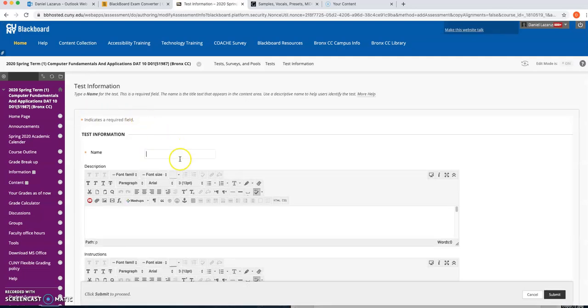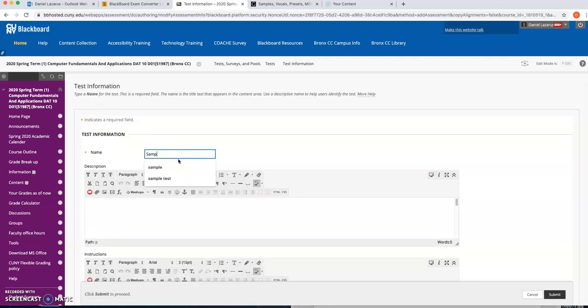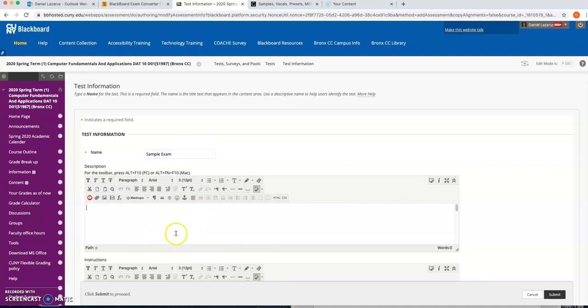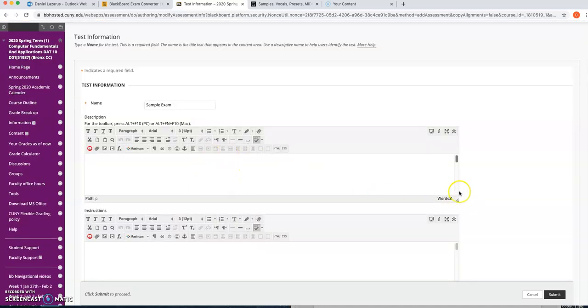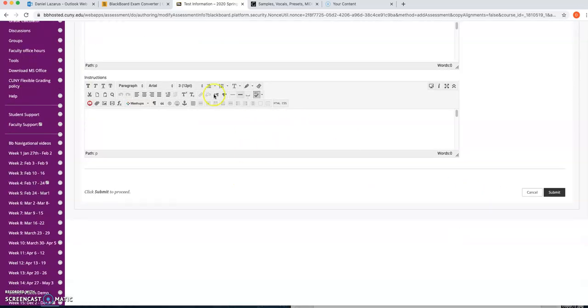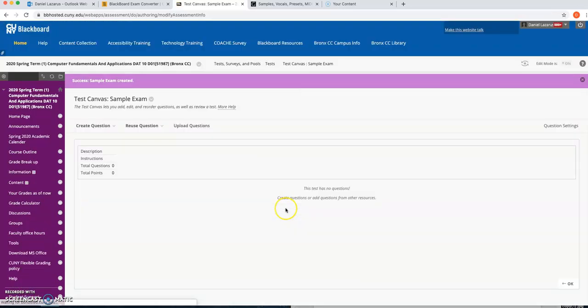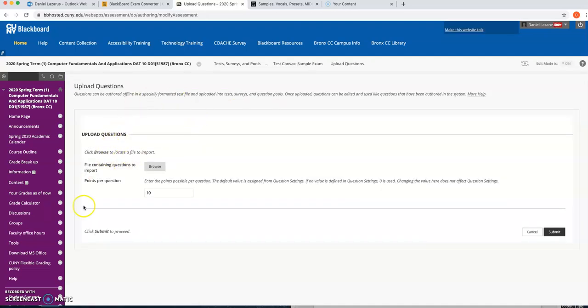Okay, click on build a test, and then you're going to give the name for an exam, like test 1 or exam 1. I'm just going to give a sample exam. Okay, and then give your instructions here, the time and all that, how many questions, what is the duration, how many attempts, all that you can give in the instruction, and click submit. And after that you go and upload questions. Okay, so when you click upload questions, it's going to ask you where to browse. Okay, and this will always accept only a text file.